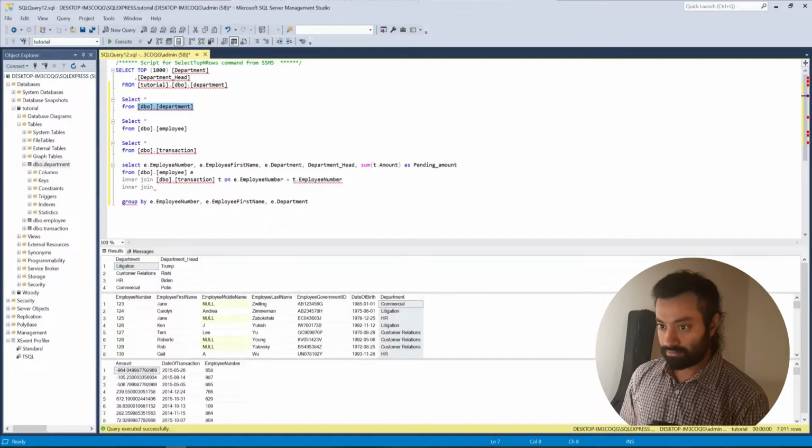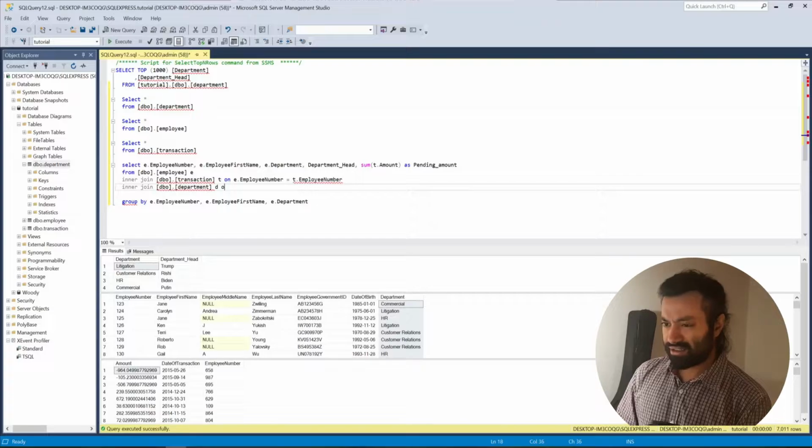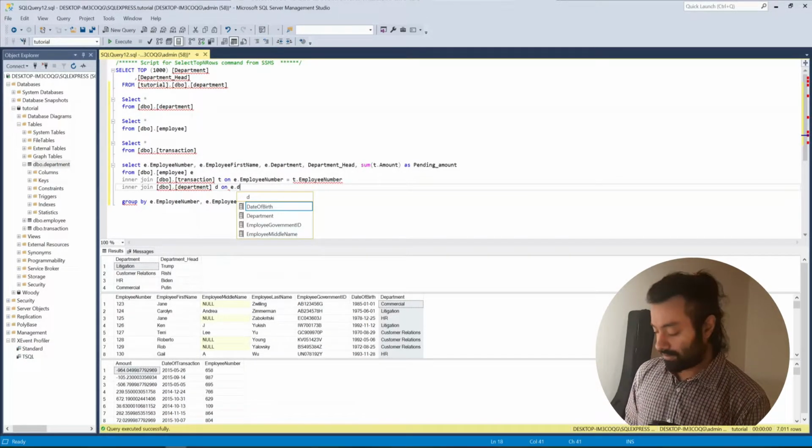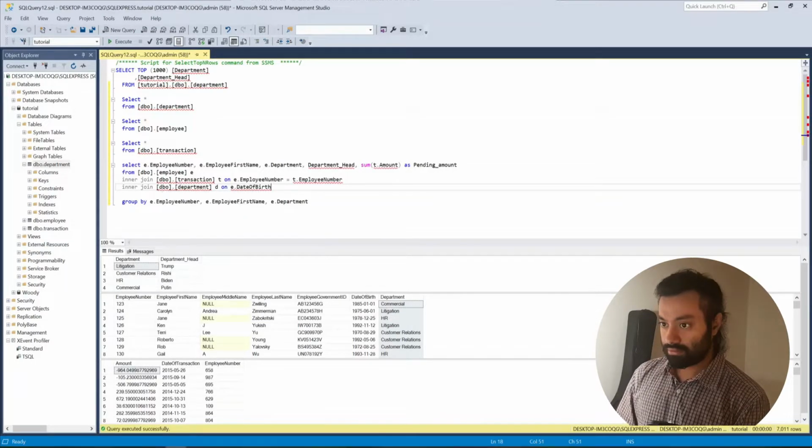So inner join, the name of the third table, which is department table, and we call it D, and on E dot department is equal to D dot department, right?